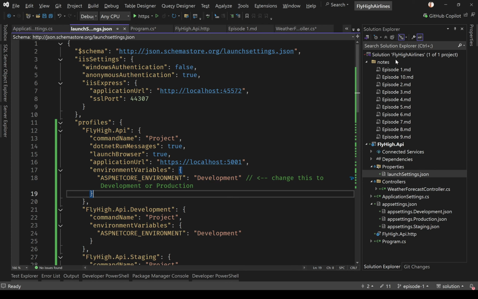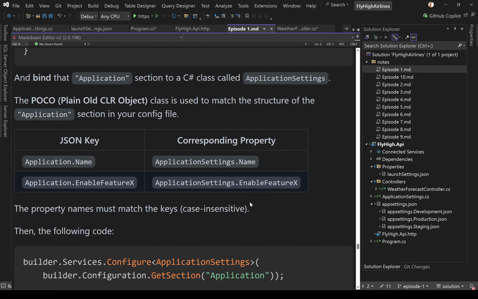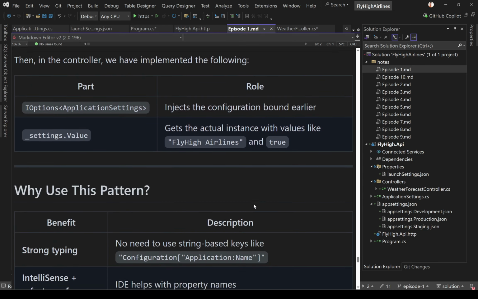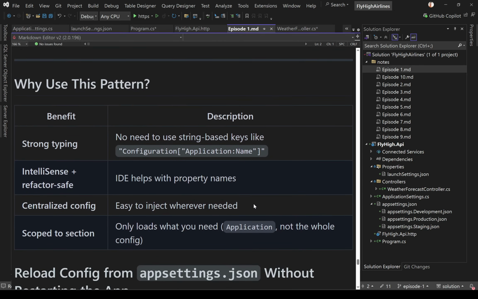Before I test this, I want to talk about the benefits of doing this piece of code. So again, why would we want to use the options pattern? As I said, this is a much better approach because it gives you strong typing and IntelliSense, so no more messing with string keys. It's also much safer for refactoring, and it centralizes your configuration, making it easy to access your configuration anywhere you need it.